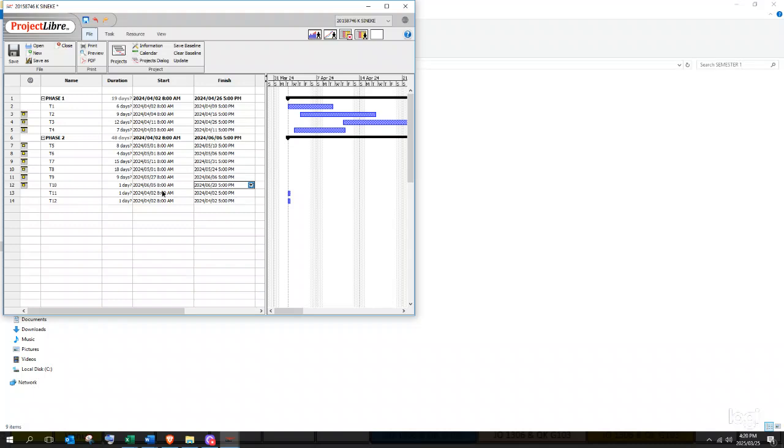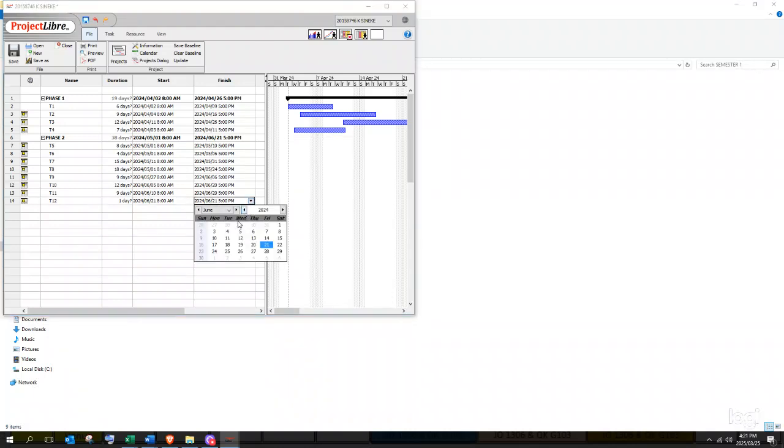T11 starts on the 10th of June, ends on the 20th. T12 starts on the 21st of June, and ends on the 1st of July. There you go. We've inserted our data.